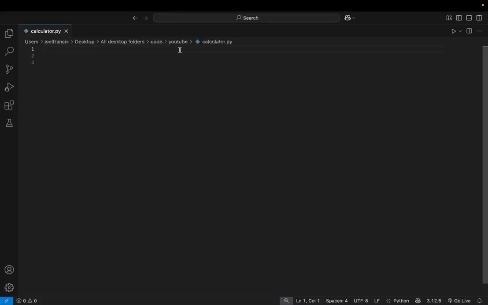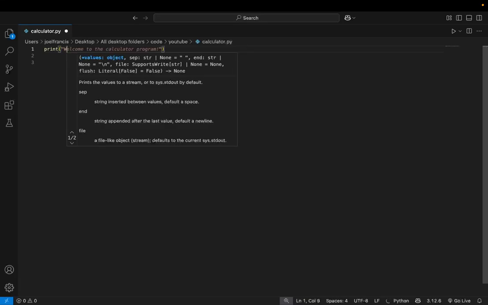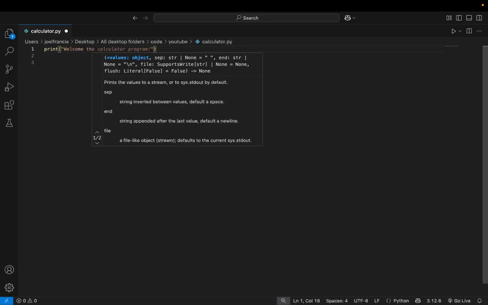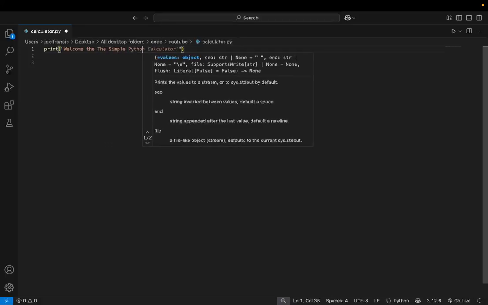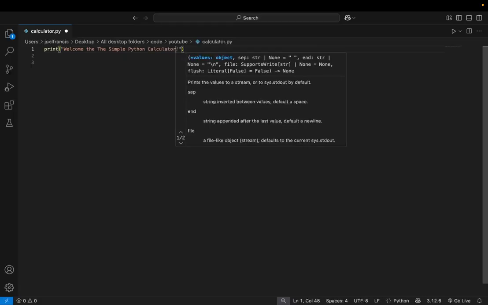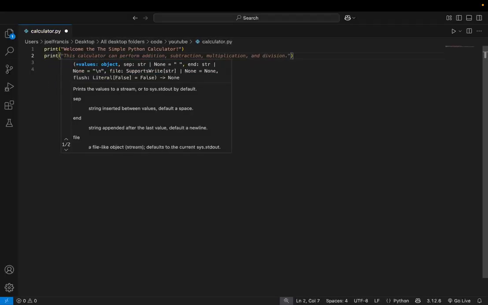Now, what do we need for a calculator? We need to get input from the user, the numbers they want to operate on, and the operation itself. I'm going to type that out here. So let's do print welcome to the simple Python calculator. And also print the operations available.